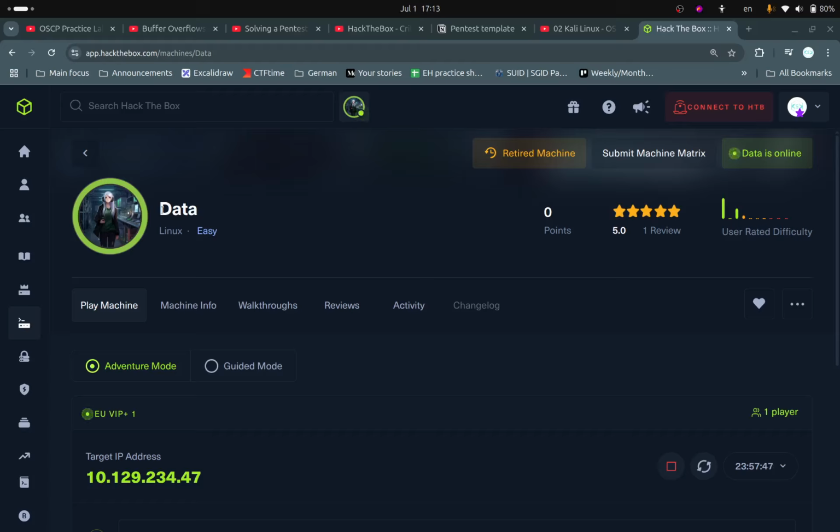Today's episode is gonna be another VARLab machine. It's called Data, which is a Linux easy machine. In this machine, we're gonna expose a Grafana. We're gonna see the exploit that we're gonna use, and then we're gonna escalate our privileges through Docker exploitation. We're gonna check that as well. So let's just get started.